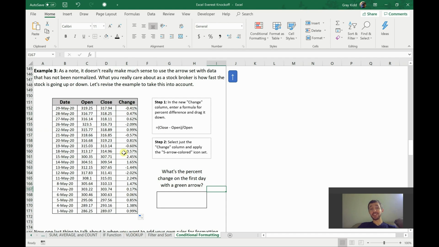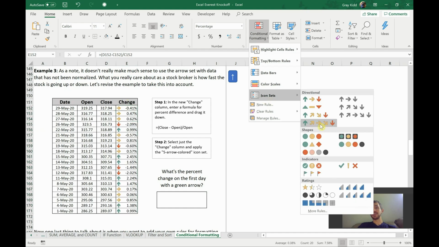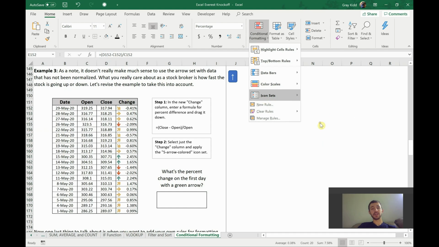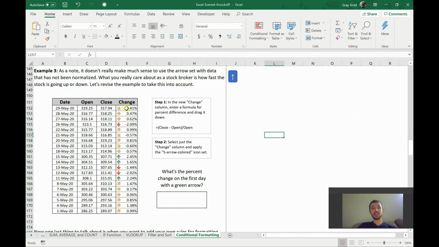The second thing it asked me to do is to add in those icon sets. So I select it. I'm only doing it for this column right here because it's all I care about. And I do the 5 arrows colored icon set. Now you can look at it. You can see that it makes a lot more sense now, because on days where there's very little change, it's flat. On days where it increases, you see it's going up slightly.